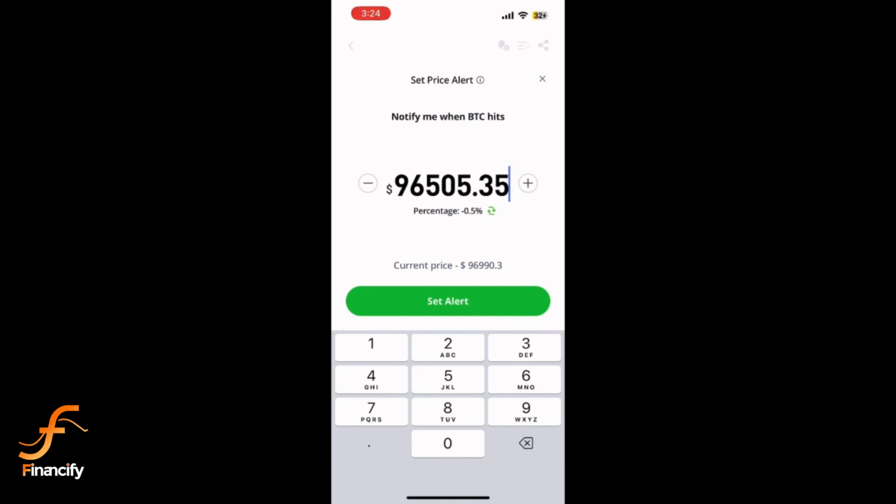Enter the price at which you want to be notified. For example, set $50,000 if you want to be alerted when Bitcoin hits that value. Tap Set Alert or Confirm to save it.